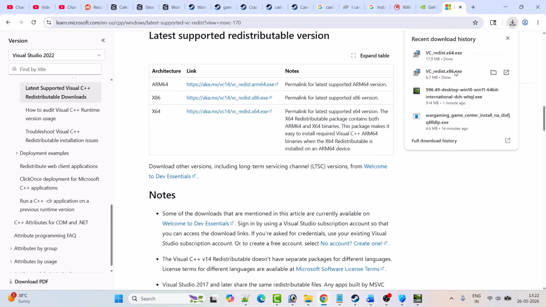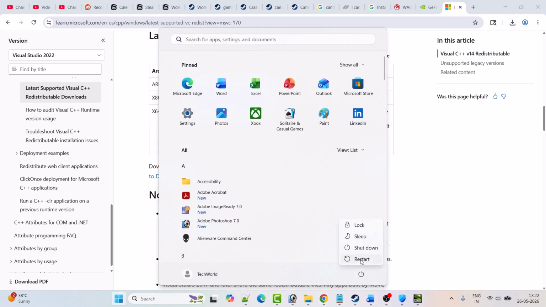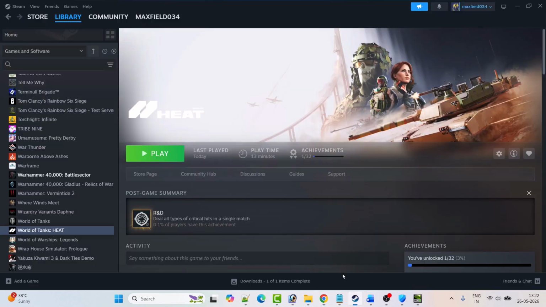Next click on x86 version. Again if you see repair option, then click on repair, and if you see install option, then click on install. So either repair it or install it, and then just restart your PC. And after your PC restart, go ahead, launch the game and check.